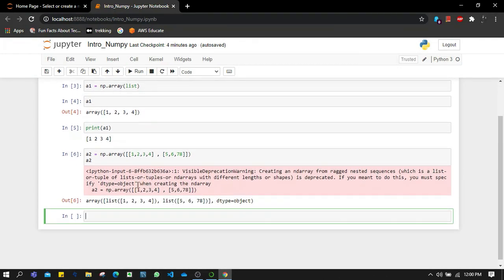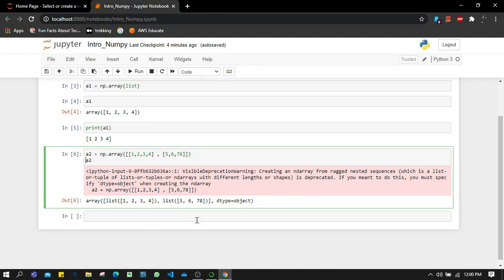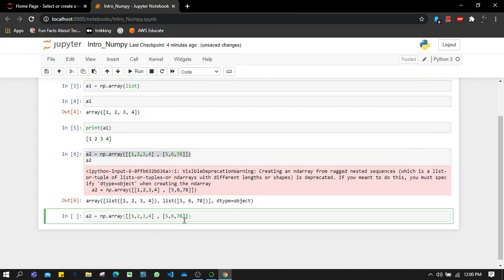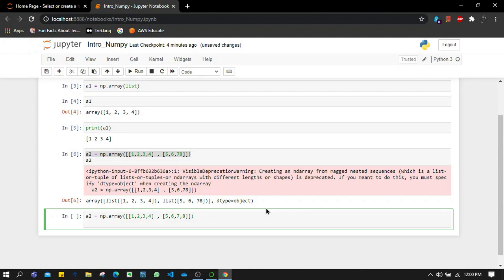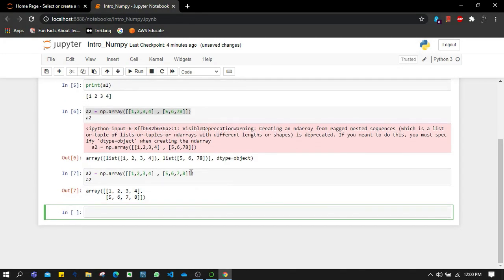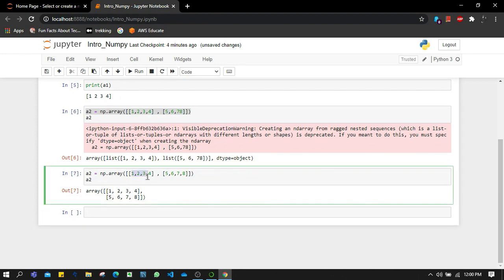So this gives an error. Okay, we forgot a comma here, so let's just put a comma. This should work now. Yep, this works. So here we can see it has two rows and 4 columns, and it is a 2-dimensional array.